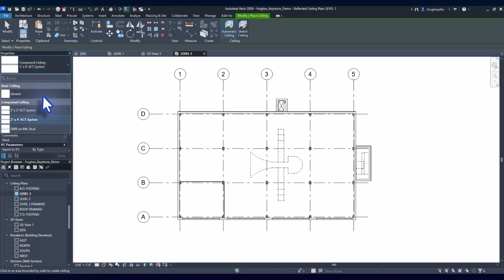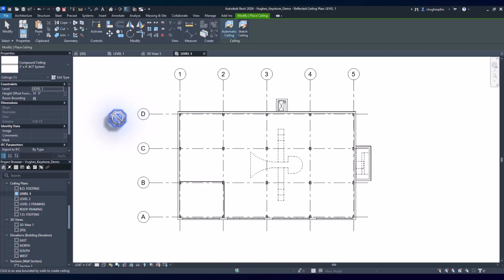You can do a basic generic ceiling, 2x2 ACT system. ACT stands for acoustic ceiling tile. You've got 2x4, and then you've got gypsum wallboard on metal stud. Most of the time in a lot of commercial buildings, you're going to use a 2x4 ACT system. So I'm going to select that one.